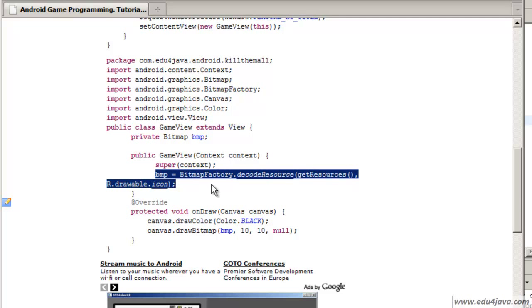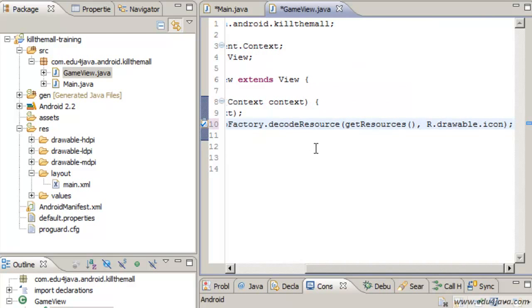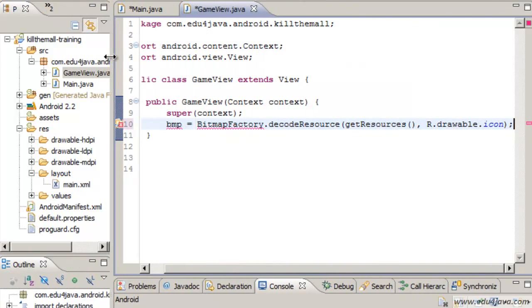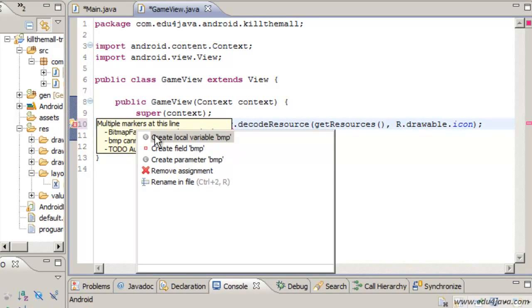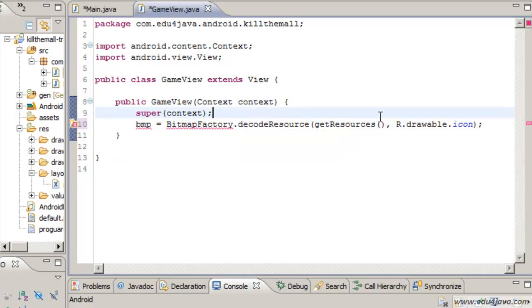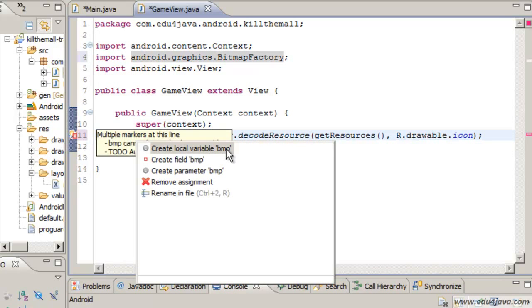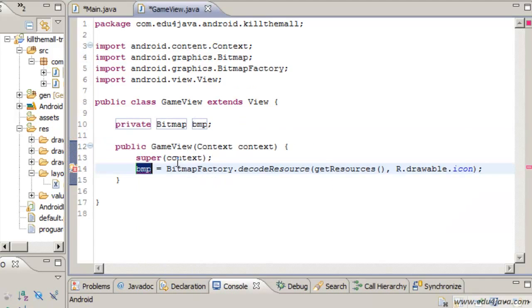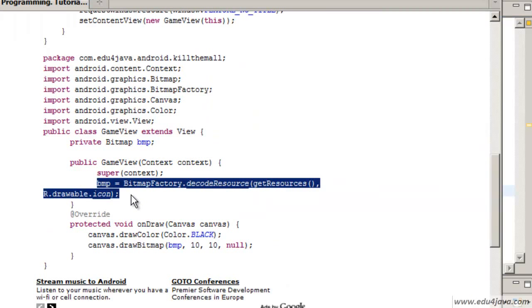Let's create a BMP, a bitmap. We haven't got the bitmap declared, so let's first import it. Shift-Ctrl-O to import. And this one, let's create a field. There it is. Ctrl-S to save. And let's go back to the page, because I have already forgotten what we're doing. Here we create the bitmap.